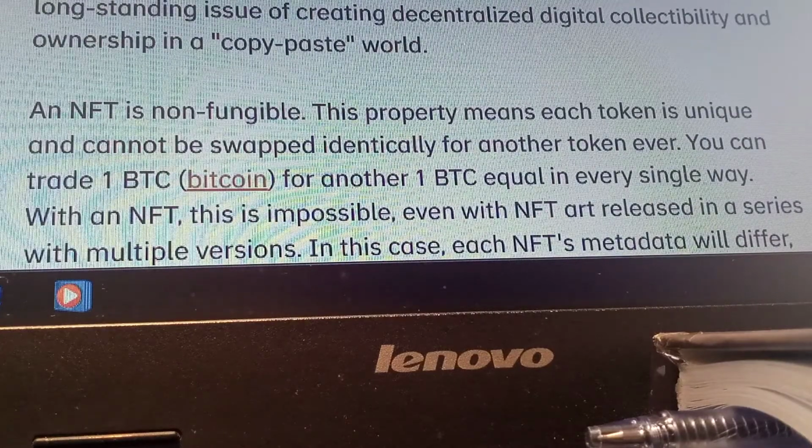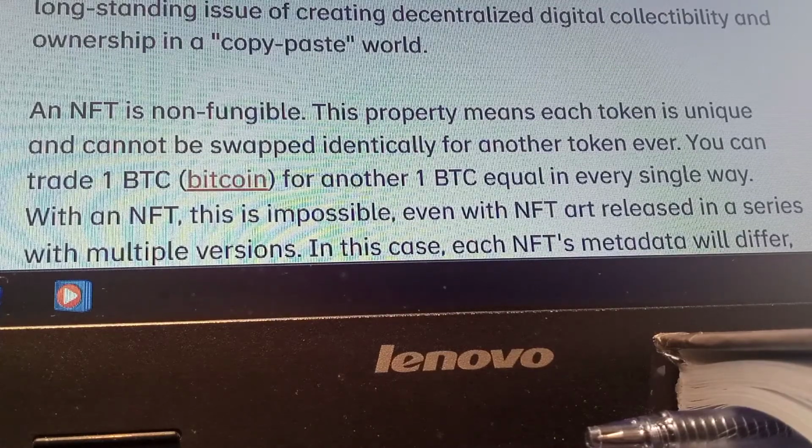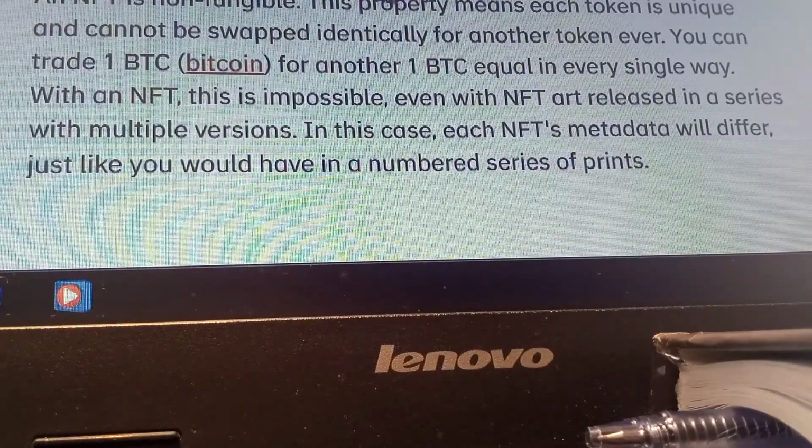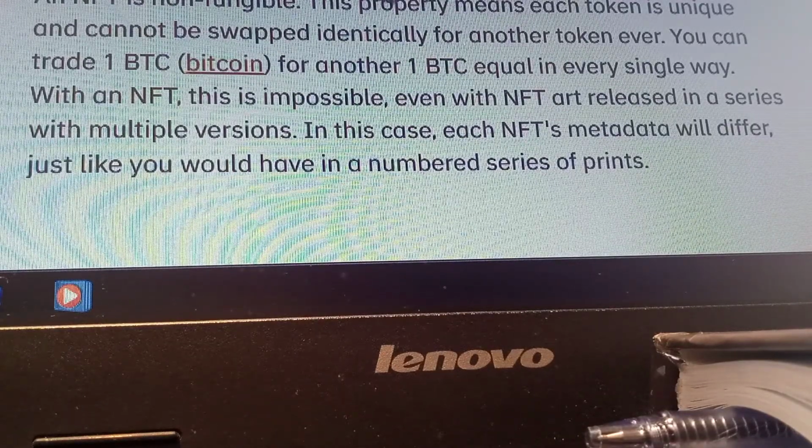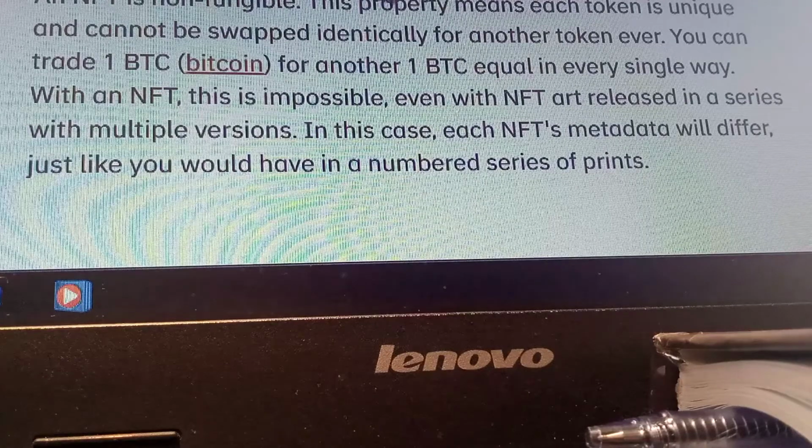And an NFT is non-fungible. This property means each token is unique and cannot be swapped identically for another token ever. You can trade one Bitcoin for another one Bitcoin, equal in every single way. With an NFT, this is impossible. Even when NFTs are released in a series with multiple versions, each NFT's metadata will differ, just like you would have in a numbered series of prints.